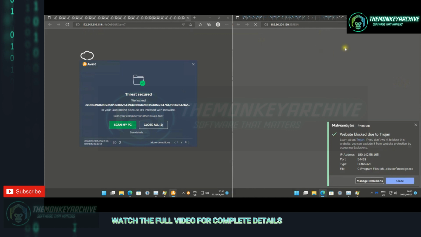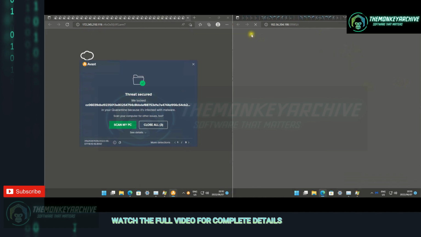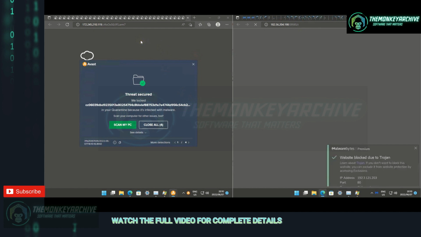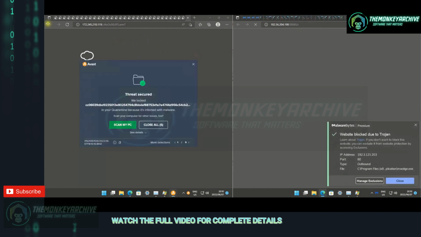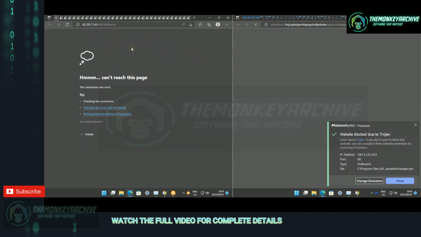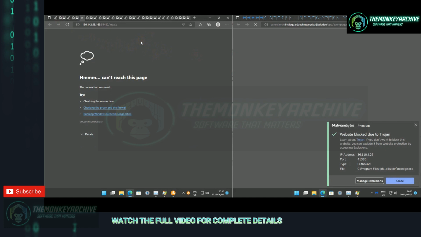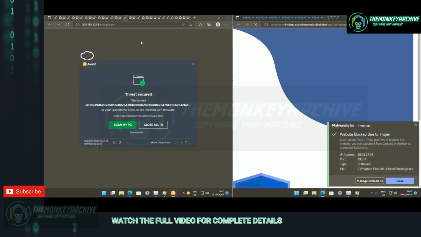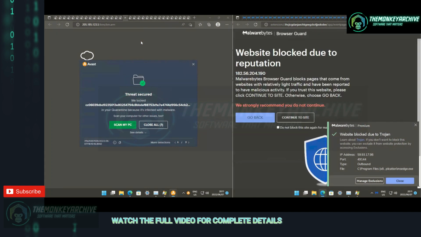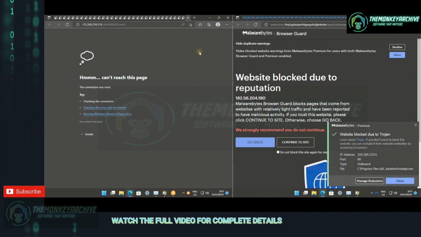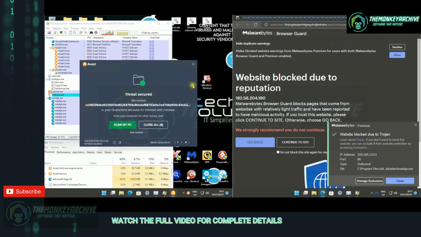Okay guys, so I just had to rerun the test for Malwarebytes. I think the browser was maybe stuck. I think there were too many tabs opening up. So while we wait for Malwarebytes, let's have a look at Avast quickly. Okay, so it seems like Avast has blocked all the pages. I'll just hit and close that.